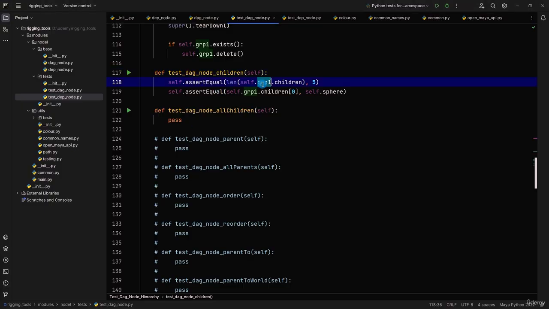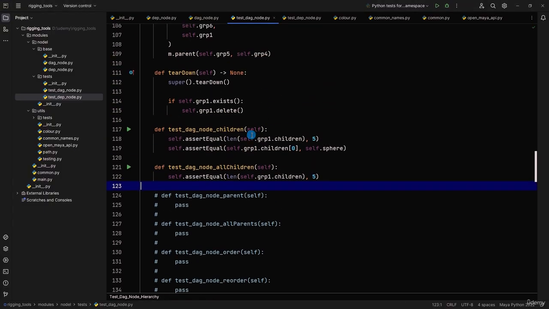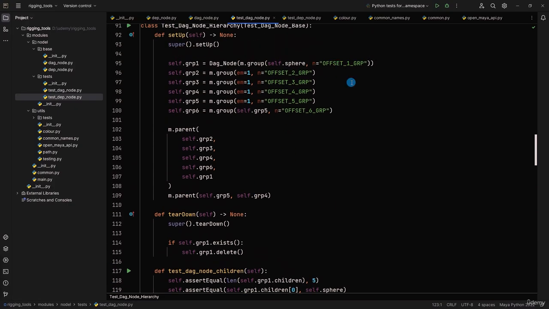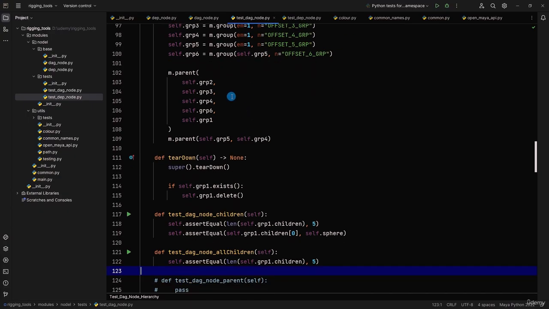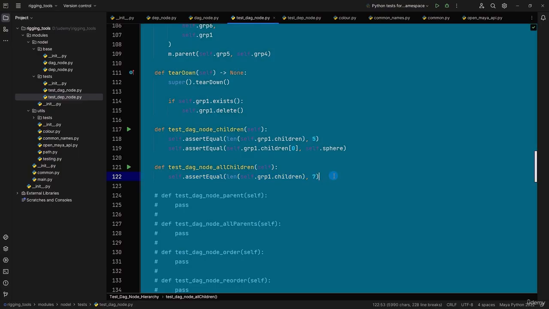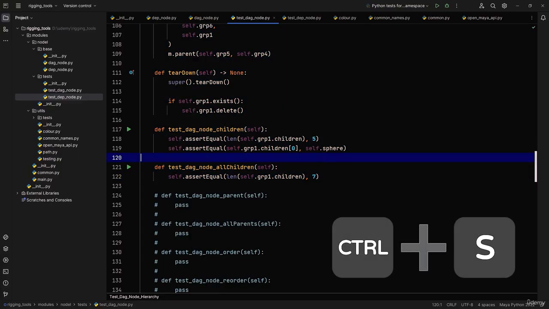So all children really should just be the same, but now should get those extra 2 sub-items. So we'll have one item which is the group, because that is hidden. So we've actually got one more, so 5, 6. And then we're also going to be picking up the sphere, the sphere's shape. So that is going to come back with all of the children. So we'll change that up to 7, which I believe is true, which I believe will work. And let's jump back to Maya.